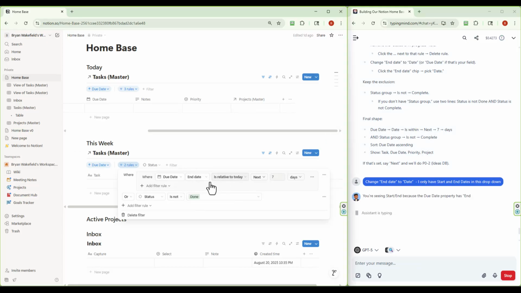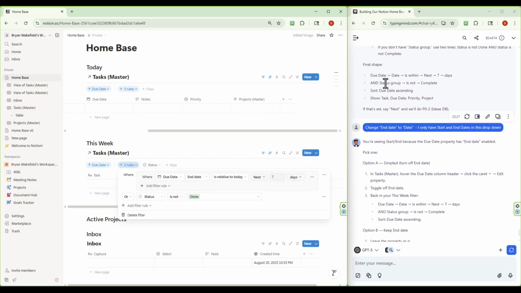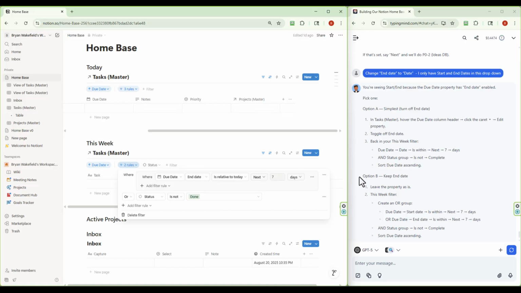Keep the exclusion. Status is not complete. Okay. Final step. Due date. Due date is within next 7 days. Okay. Pick one. Okay. Turn off end date.